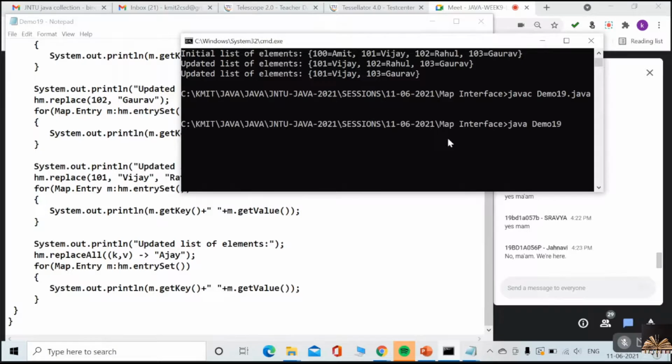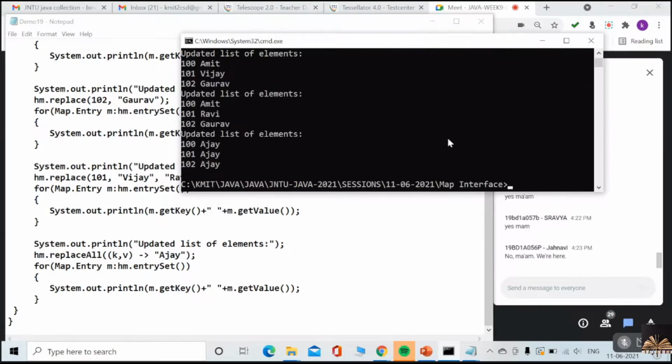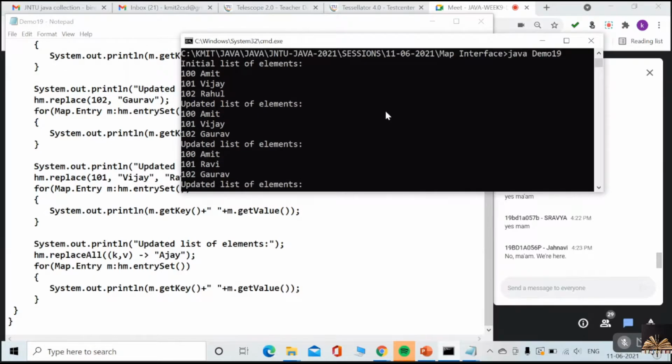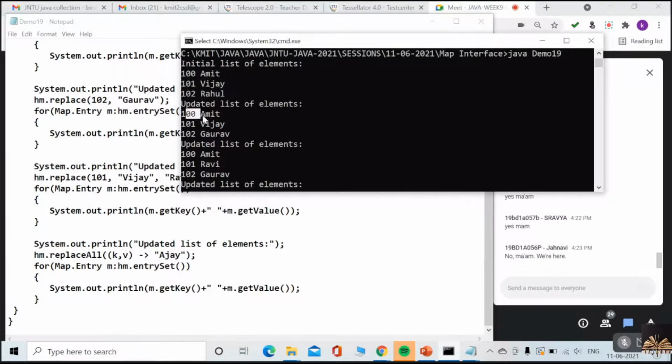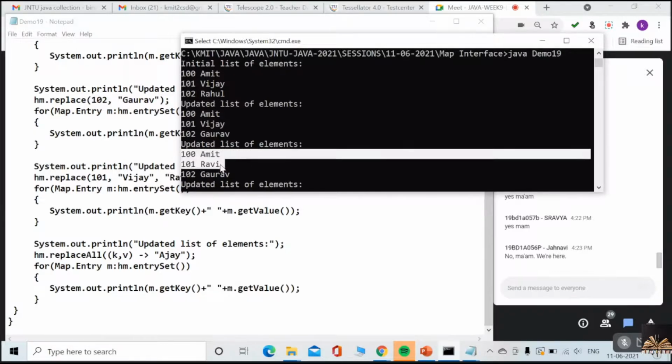Then what happened, Jahnavi? Yeah. Have a look at this. Initially 3 elements. After updation, 102 is updated with Gaurav, and 101 is updated with Vijay, is updated with Ravi.